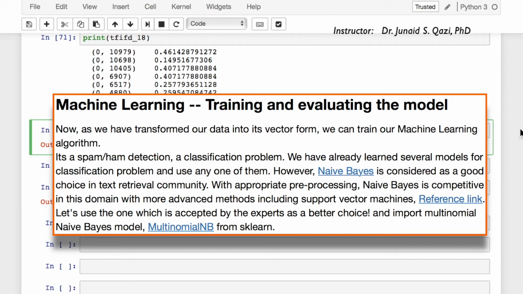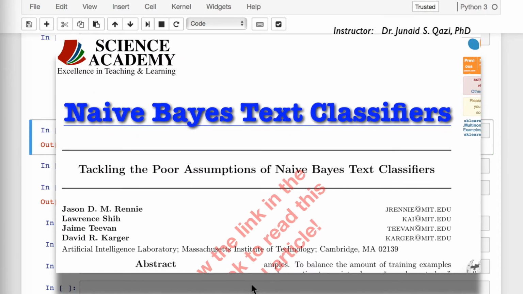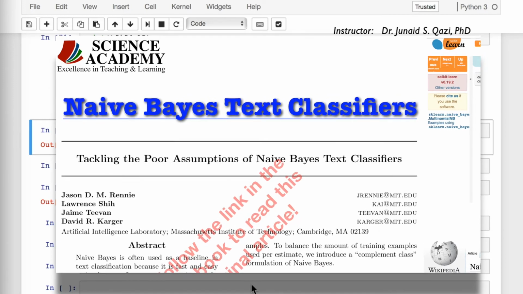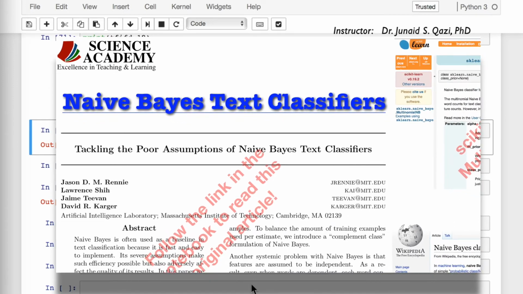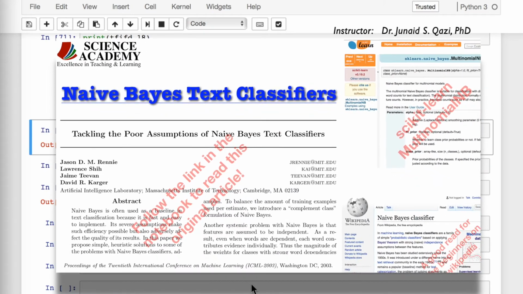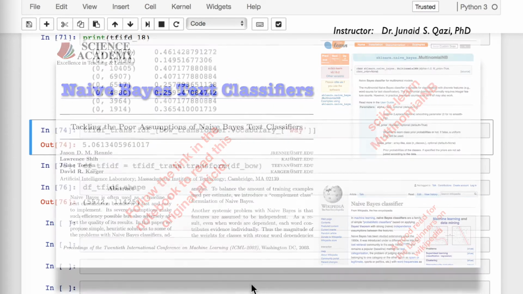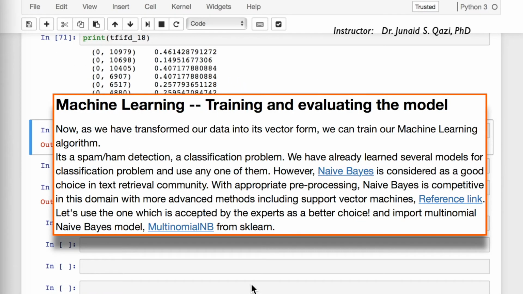Once again, it's a spam and ham detection, which is a classification problem. We have already learned several models for classification problems. We can use any one of them. However, naive Bayes is considered a good choice in the text retrieval community. With appropriate pre-processing, naive Bayes is competitive in this domain with more advanced methods, including support vector machines. You can follow the link provided in the reference notebook to learn more.